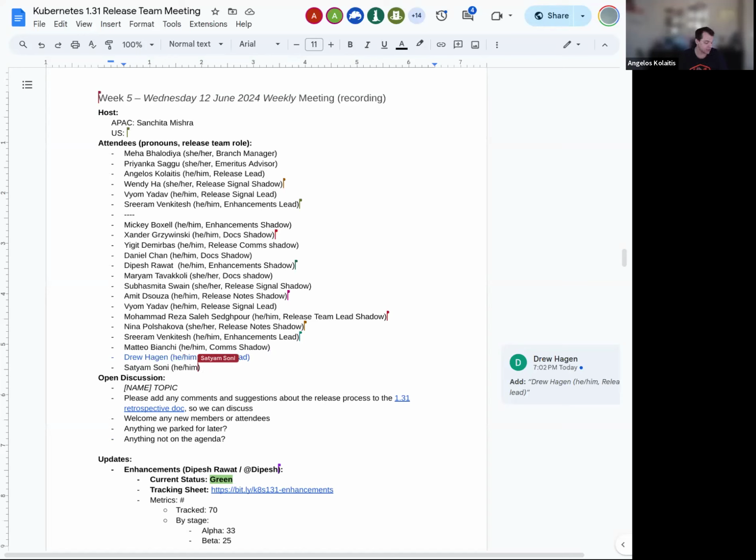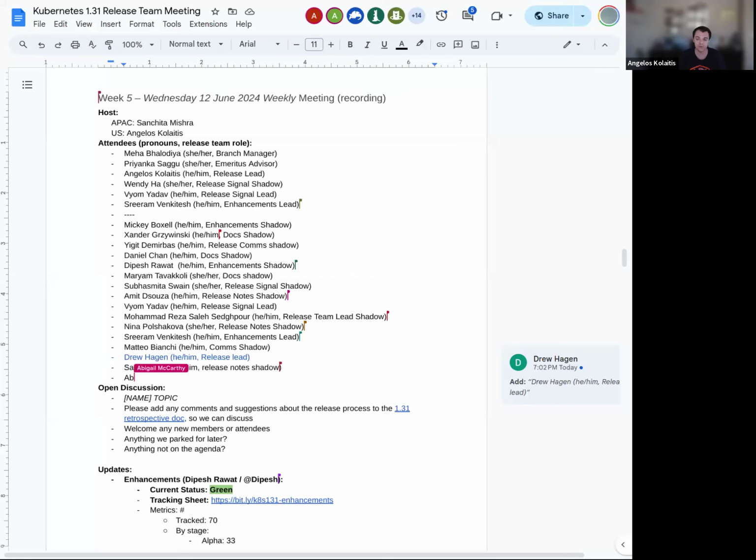Please be aware that this is a Kubernetes community meeting. As such, it falls under the Kubernetes code of conduct, which basically boils down to: please be excellent to each other. Also, please be aware that the meeting is being recorded and will be publicly posted to YouTube. So please be mindful about what you say or do.